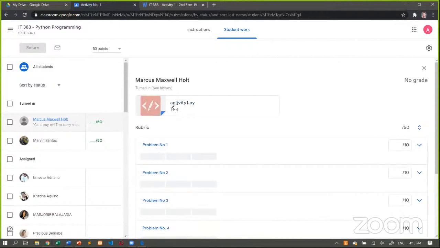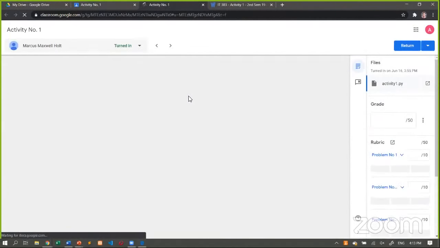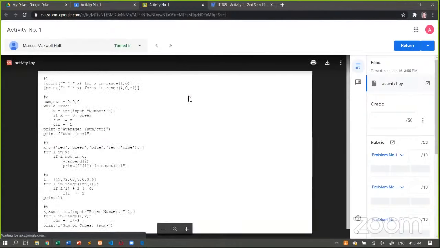So as we can see here, pwede po natin i-click itong file submitted ni student para po mas mag-grade natin maayos kasi mas magdi-display po yung sagot niya. So ito po yung part natin kung saan mas makikita natin mabuti yung file uploaded by our student. So ang nakaklik po sa atin is si activity 1. So ito po yung magdi-display dito.